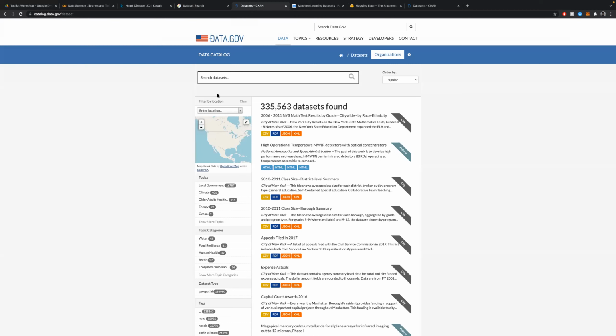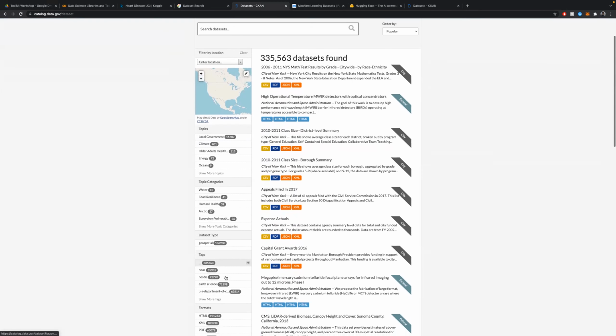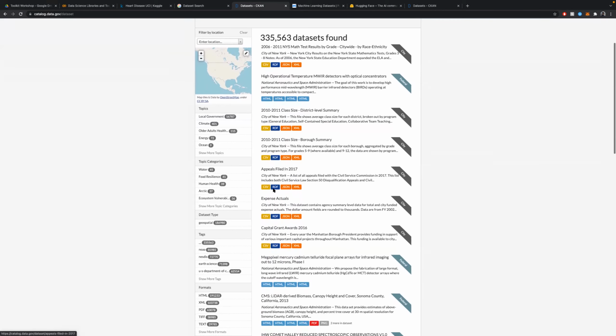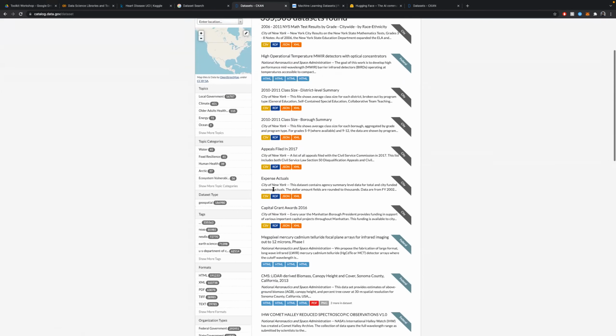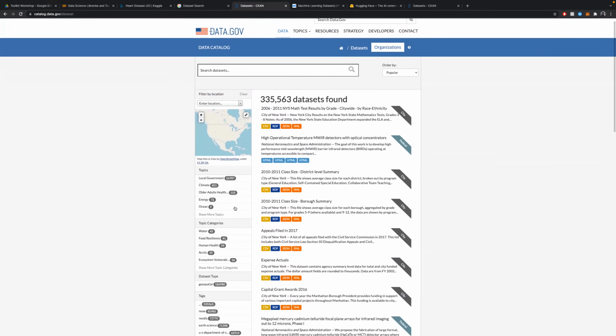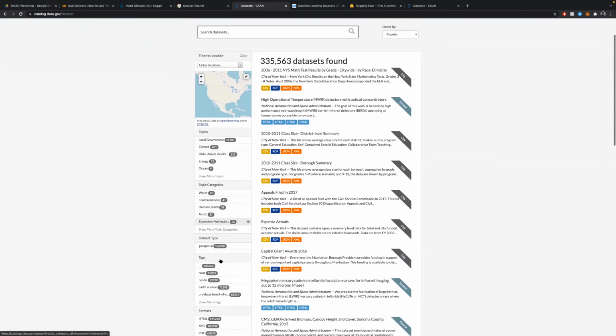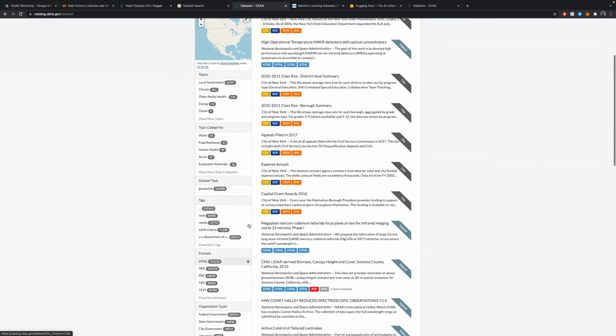Here's data.gov. This is a great resource, because data.gov data sets will be very well described, and they have a bunch of categories. I won't spend too much time on that, but you can see that they have some good filters on the left-hand side for finding data sets. So you're welcome to use this resource.